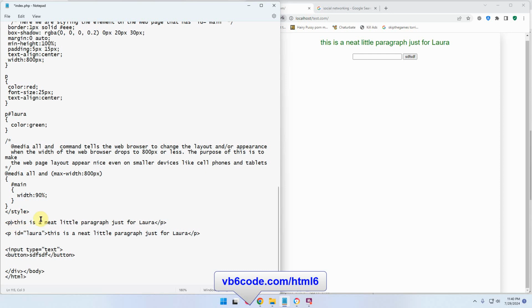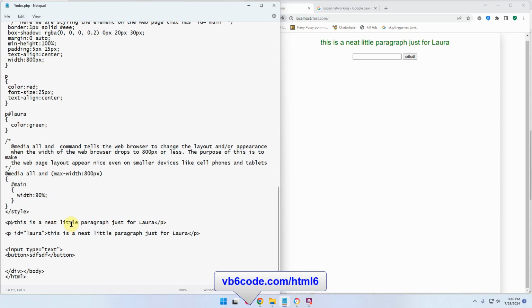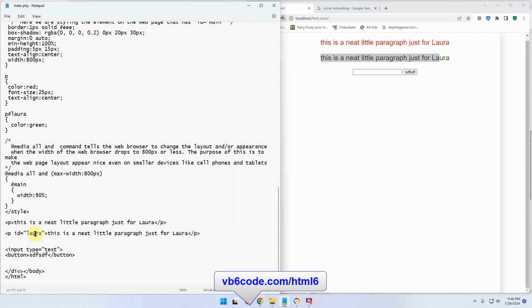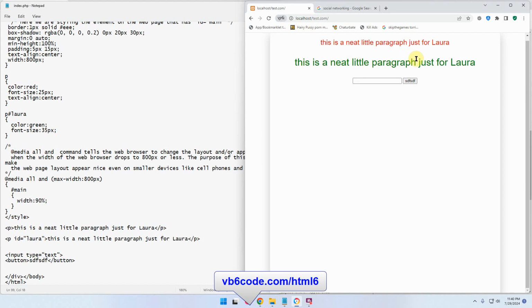Now let's put some regular paragraph back here. We'll remove the ID. So now this is what's going to be displayed as far as the appearance for this paragraph. See, because this paragraph here doesn't have any ID with CSS attached to it, where this paragraph, which has the ID of Laura, allows you to make the color green. Maybe because Laura is so hot and sexy, we'll make it really big font. We'll save that. See that?